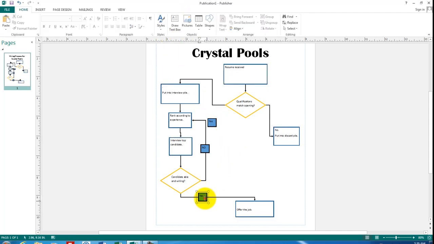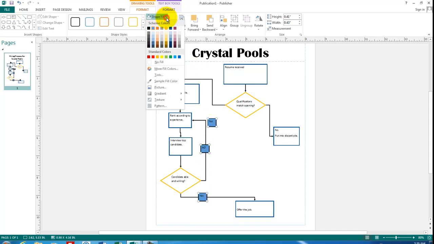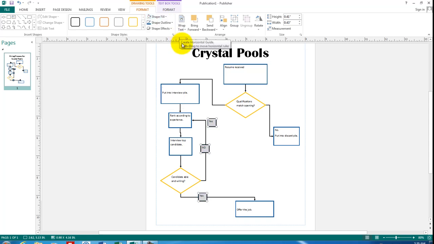Now, in some of these smaller areas, I've created yes and no answers. I'm going to do the same for those. I'm going to change the fill to, let's say, a light gray and leave those alone.